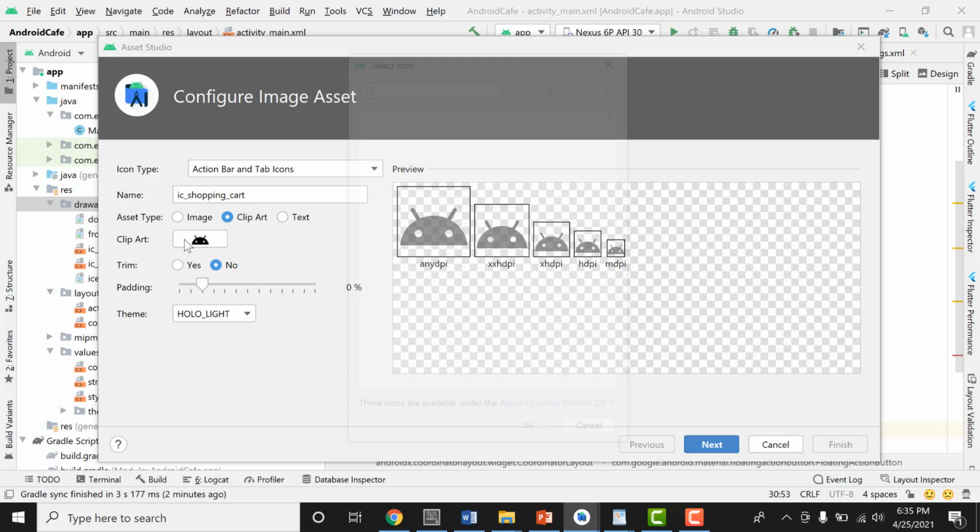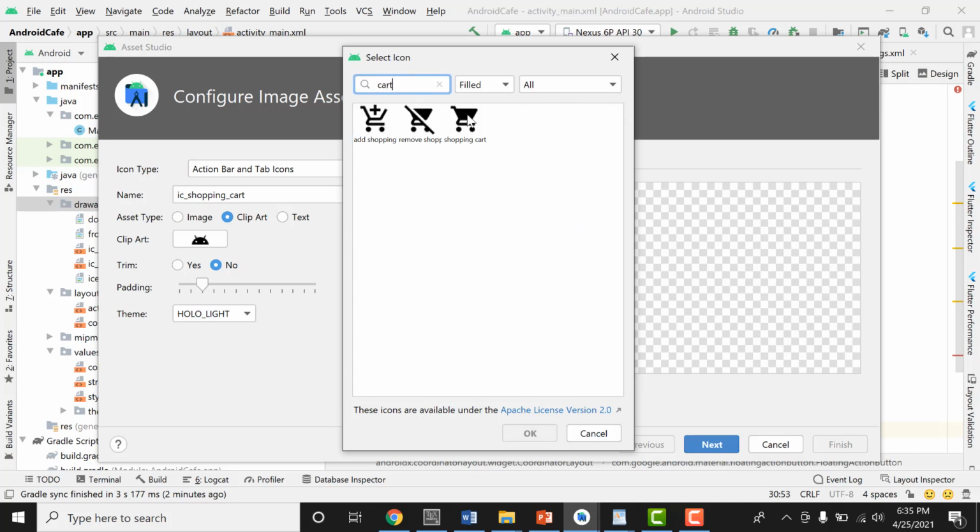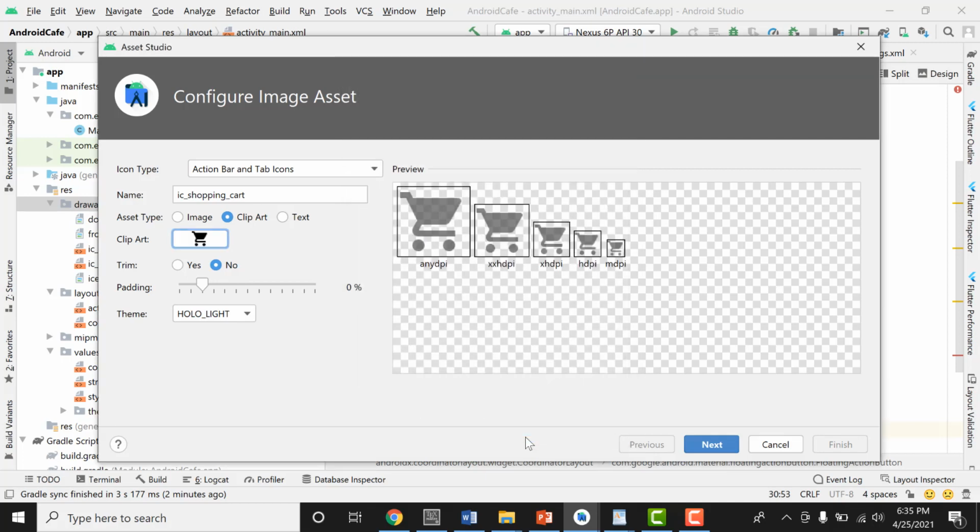And then we can click on this clip art option. Then we can search for an icon that looks like a cart. So this one looks like a cart. Let me filter that out. I think this will be fine. Select it. Okay. And the theme is Holo Dark.